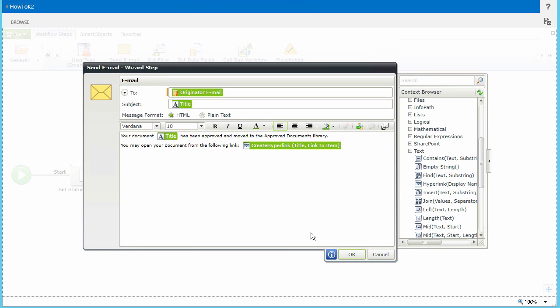Now your email should look something like mine here on the window. When you're ready, go ahead and click OK to close out the wizard.